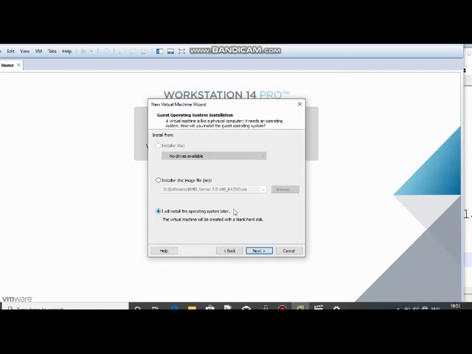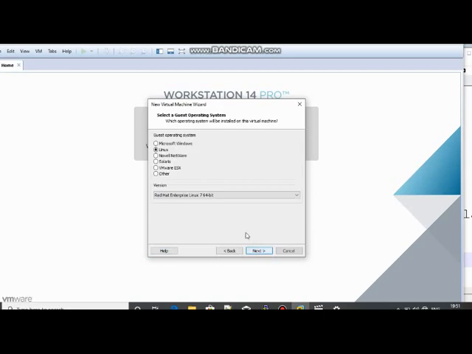On this window we have to select the installation disk medium. If we have installation disk as a CD DVD, then we have to select installer disk. If you have the setup copied somewhere on your disk, then we have to select the second option. Here I am selecting the third option, that is I will install the operating system later, and then click next.